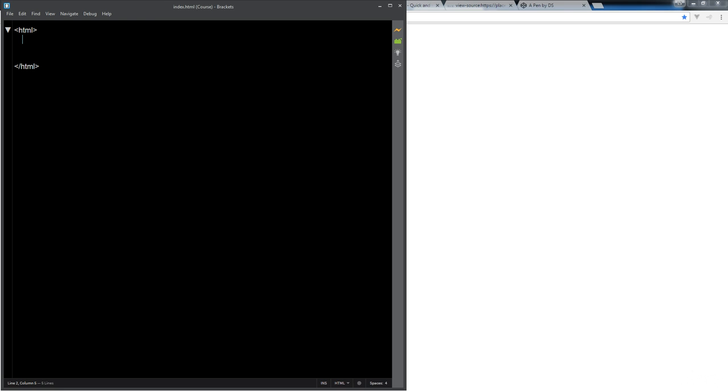So let's take a look at a typical structure for a web page, and we're going to have head tags, so opening and closing head, and then next we have body. So it's within this order. And this is really the bare bones of what an HTML web page is going to look like.